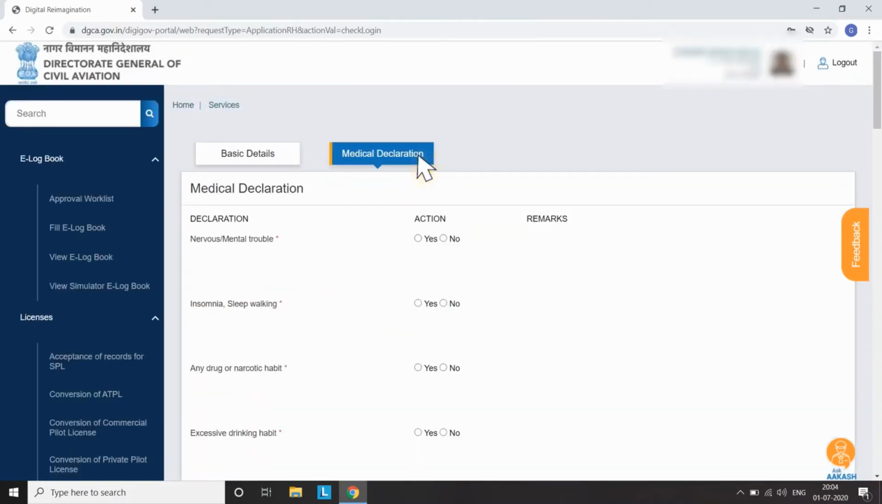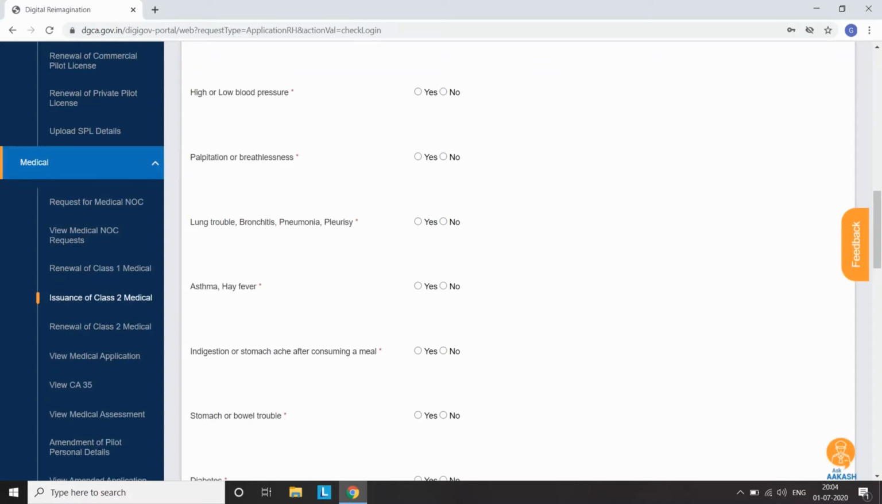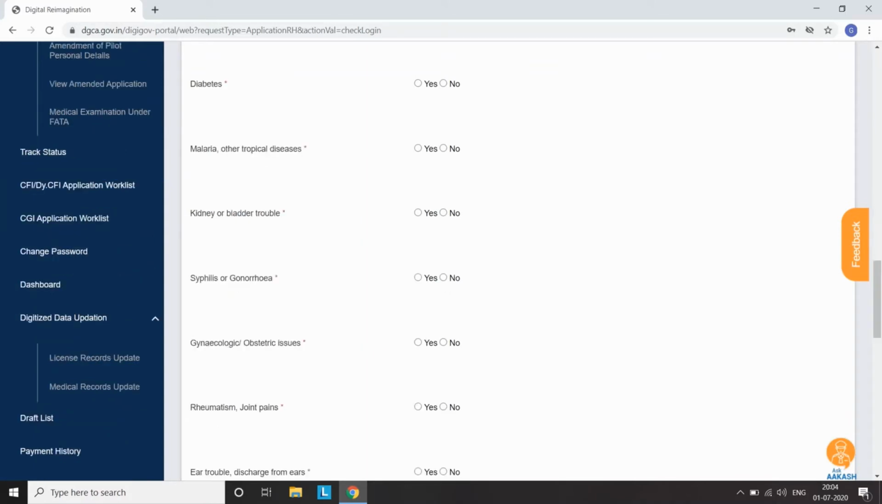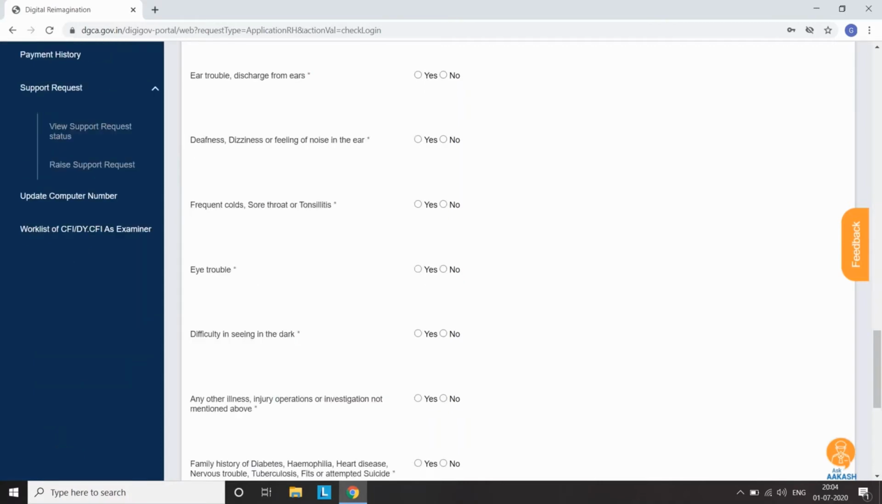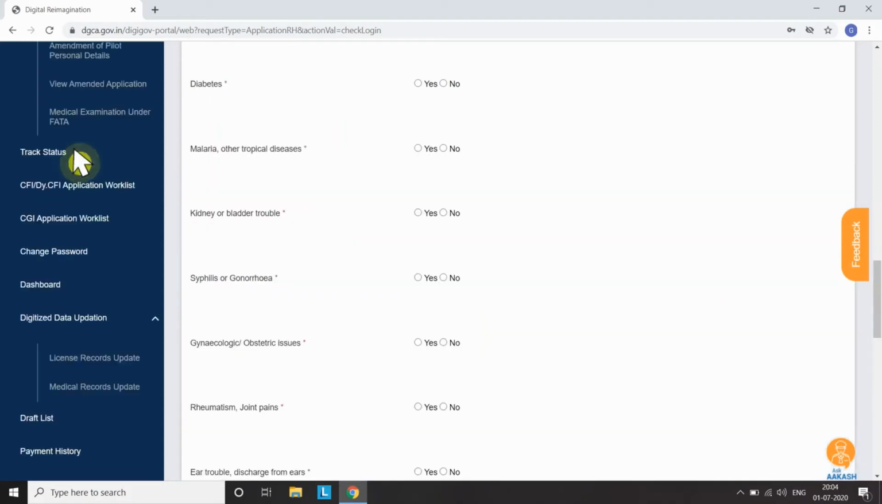After filling basic details, applicant will fill the medical detail. The medical declaration tab consists of medical details and the applicant declaration. Answer the medical declaration carefully. Click the applicant declaration, then submit. Or if you want to cancel the application, click on Cancel Application. To view your application status, click on Track Status.